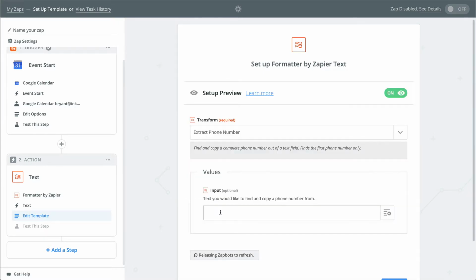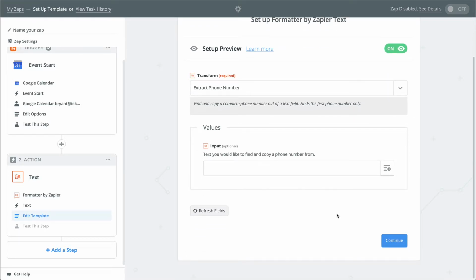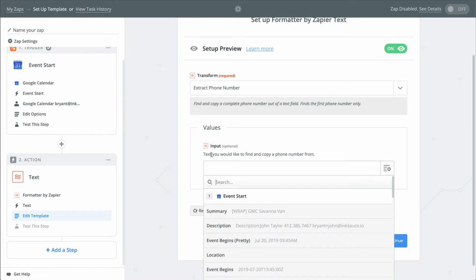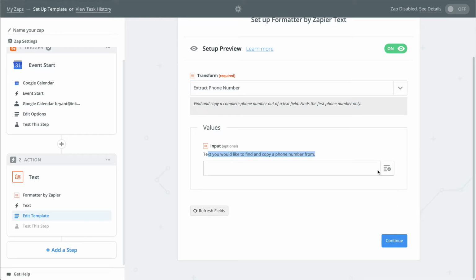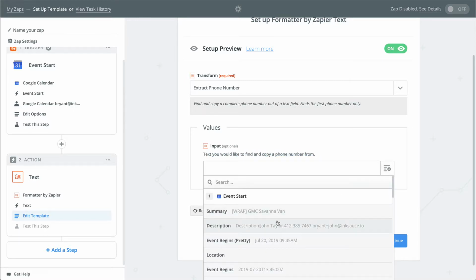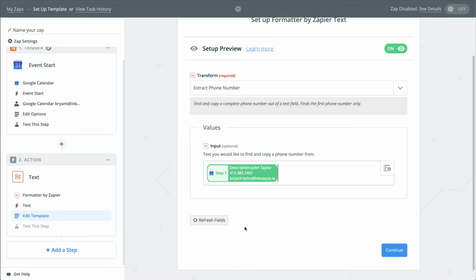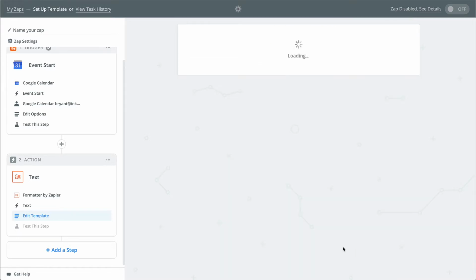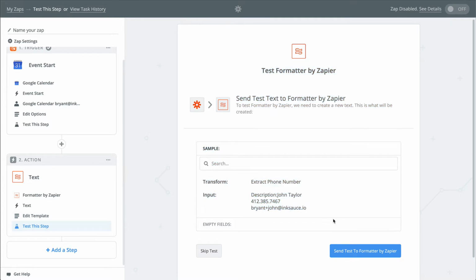So what this will do, it's gonna search the description field for a phone number, bring that back to us. That way we've got a clean phone number that we can put into Twilio and send our customer that text message. So where it says input here, what we're doing is picking the field from our Google Calendar event that we wanna run this formatter on. So you're gonna pick the one that says description. So it's gonna take all this text here, look for a phone number, and then return that if it finds it.